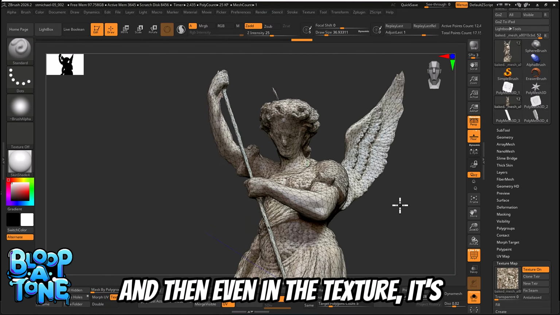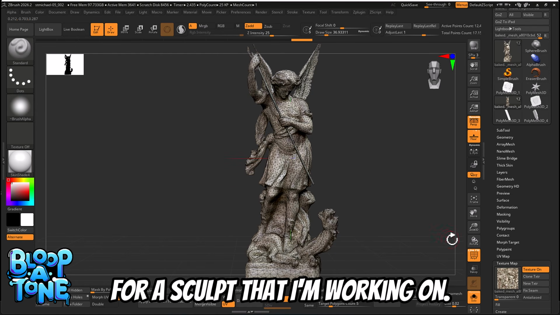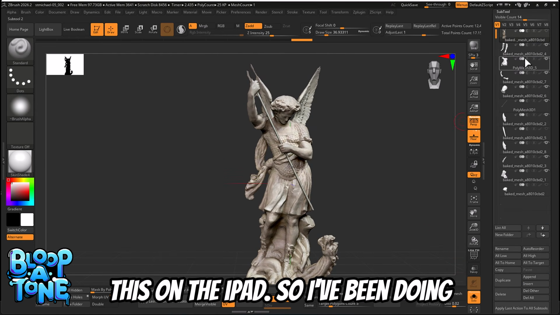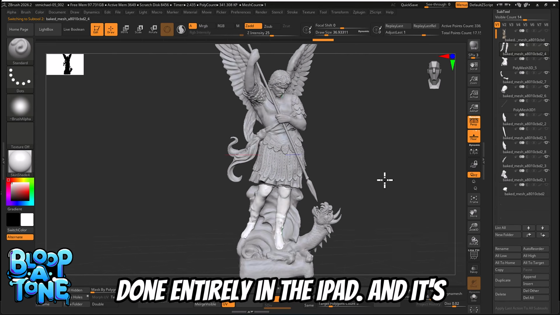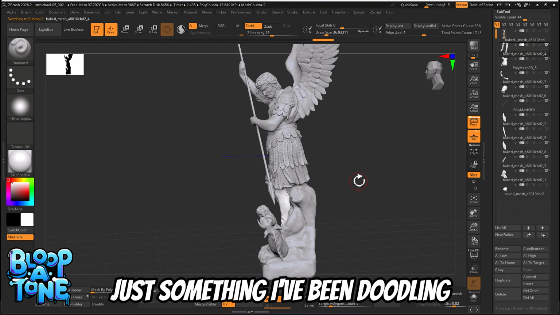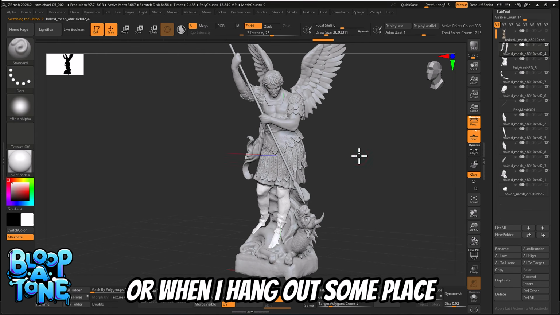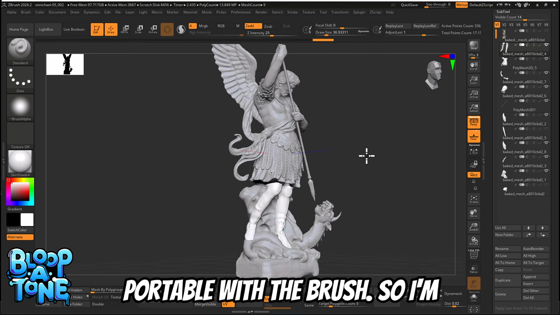And even in the texture, it's not great. But it's a great basis for a sculpt that I'm working on. I've just been playing with this on the iPad. So I've been doing all the sculpting, even though this is the desktop. This sculpture is done entirely on the iPad. It's just something I've been noodling with when I watch TV or when I hang out someplace and I happen to have my iPad with me. It's really nice to be able to be portable with ZBrush.